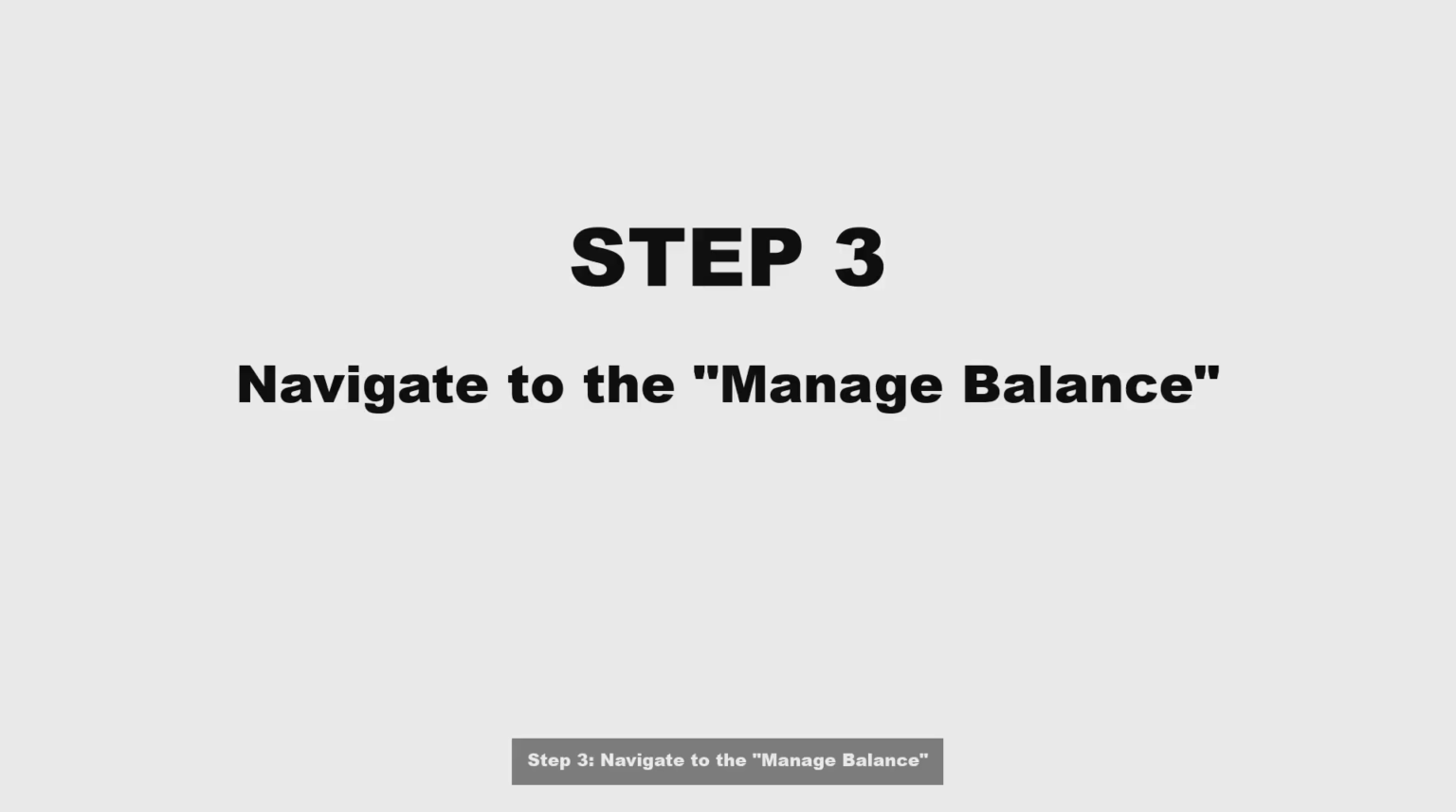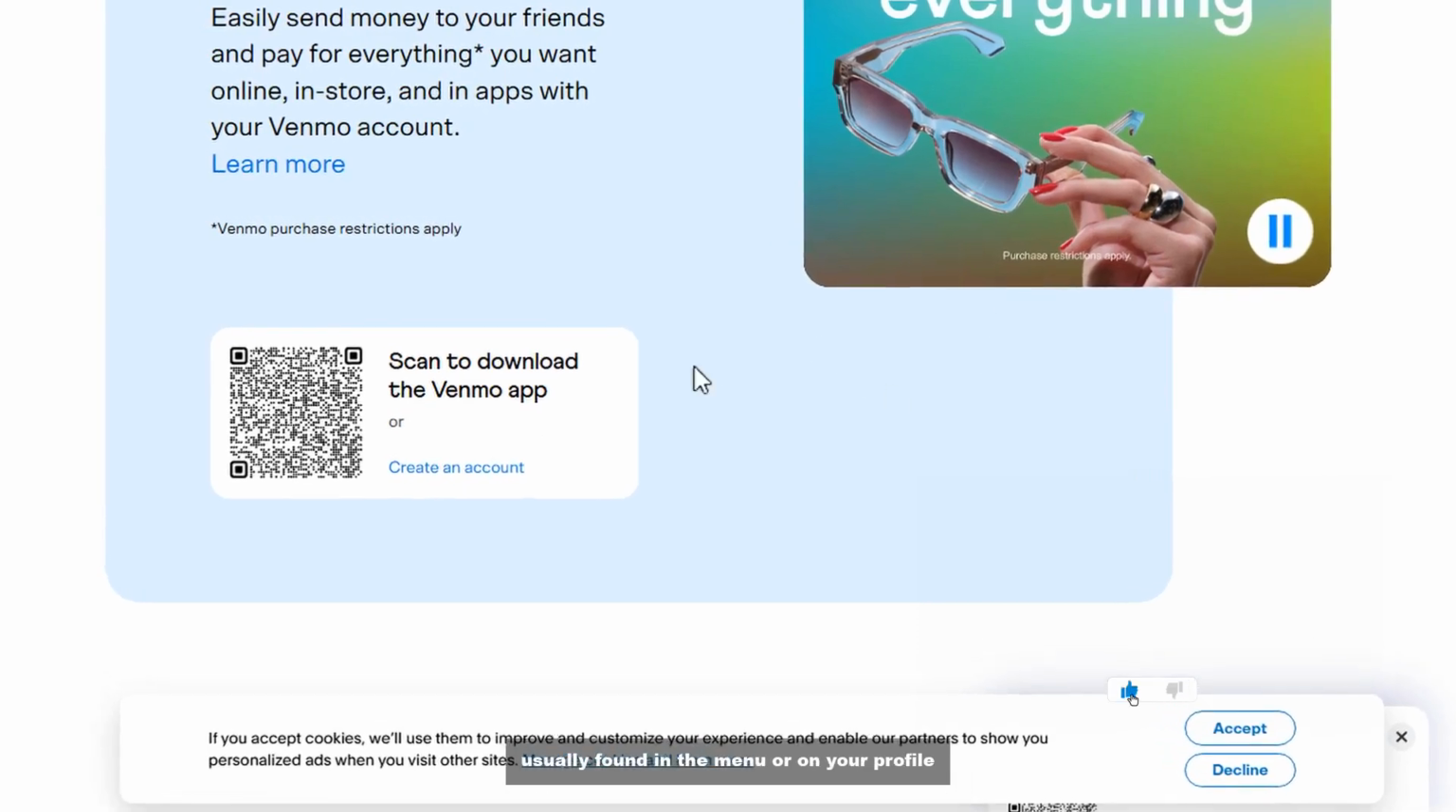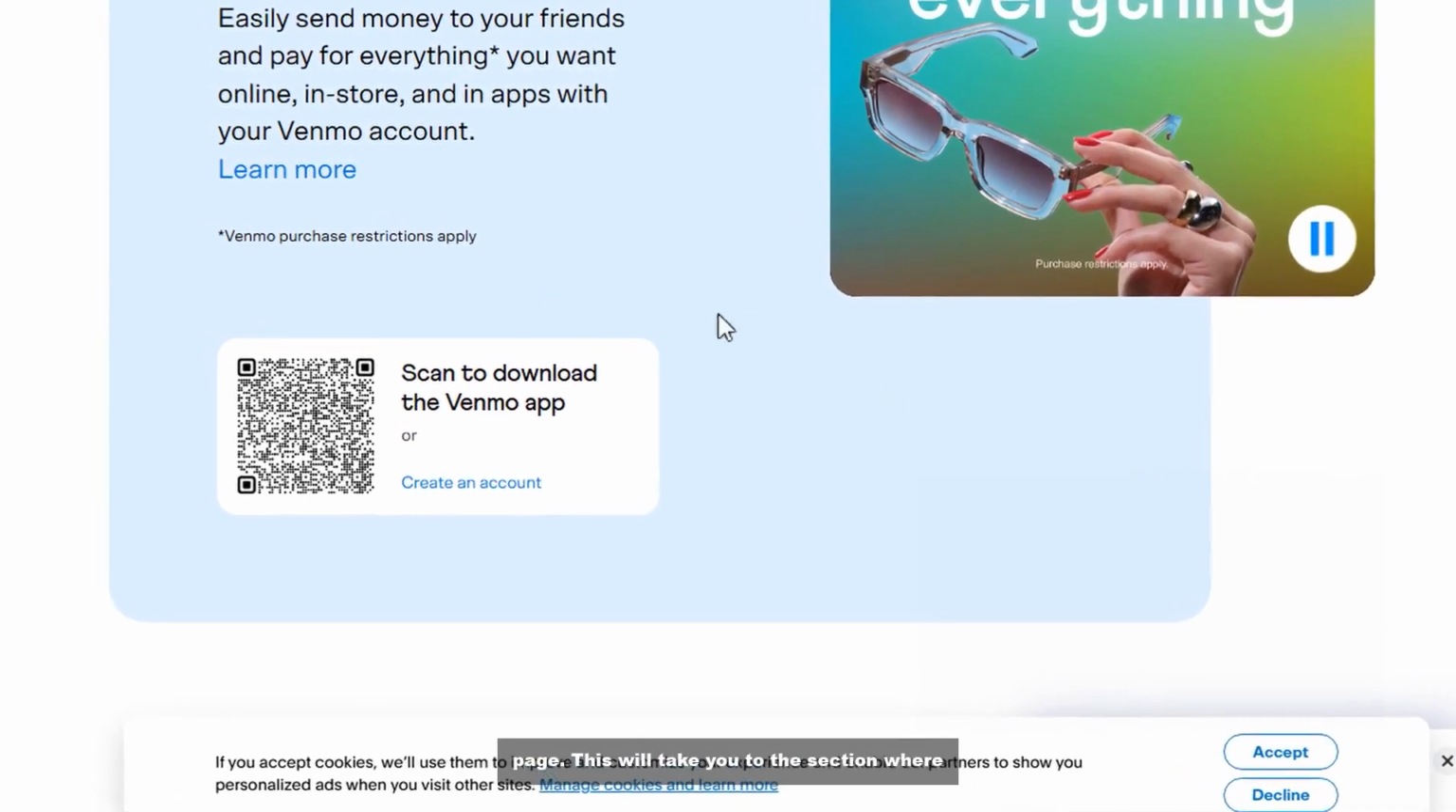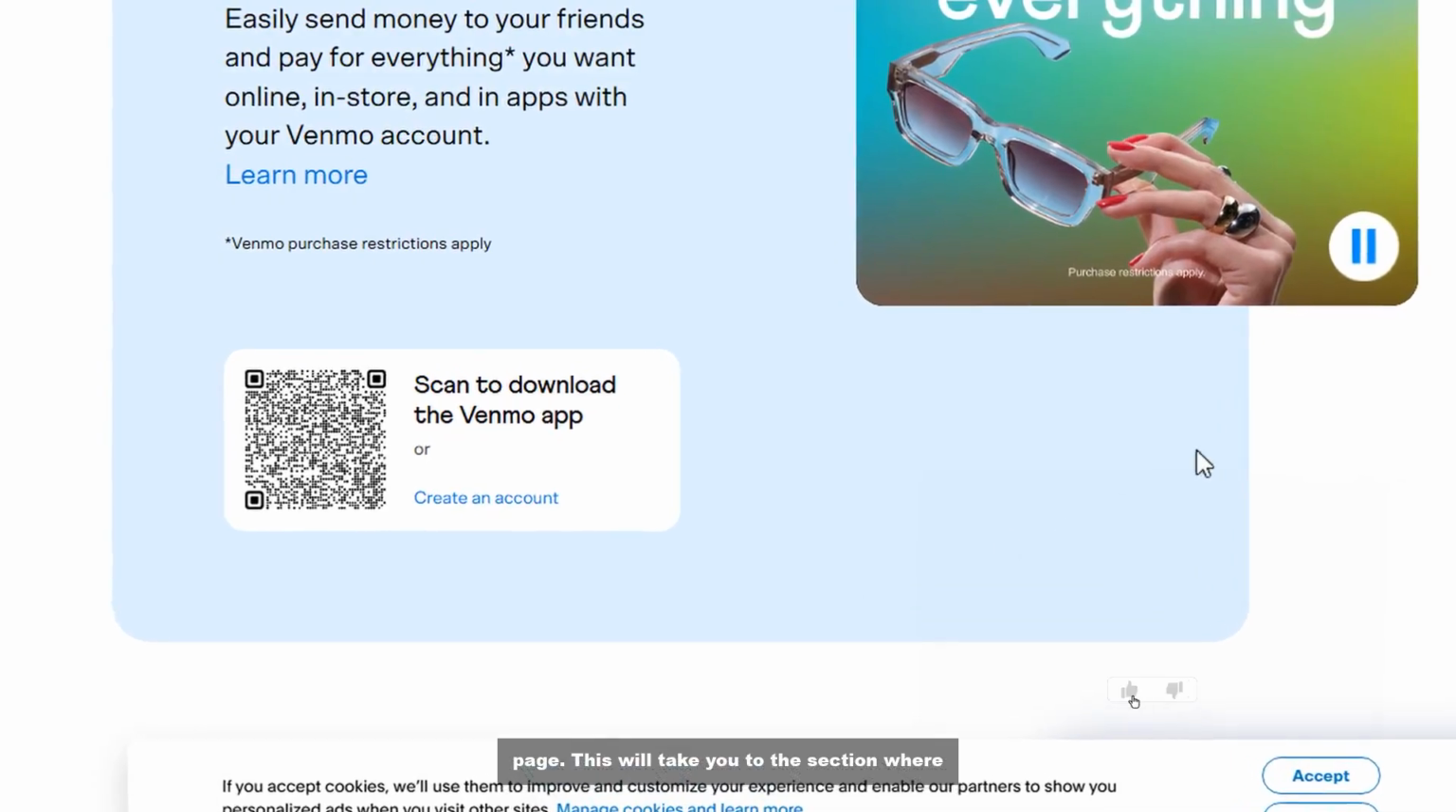Step 3. Navigate to the Manage Balance option. Tap on the Manage Balance option, which is usually found in a menu or on your profile page. This will take you to the section where you can transfer money.